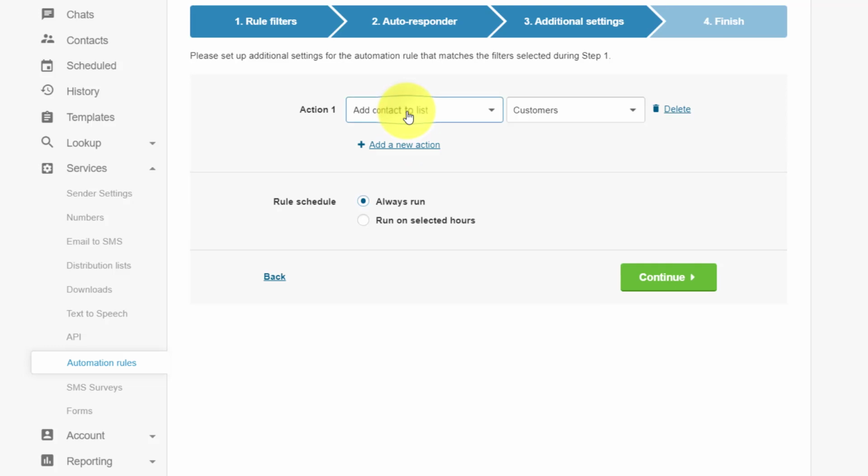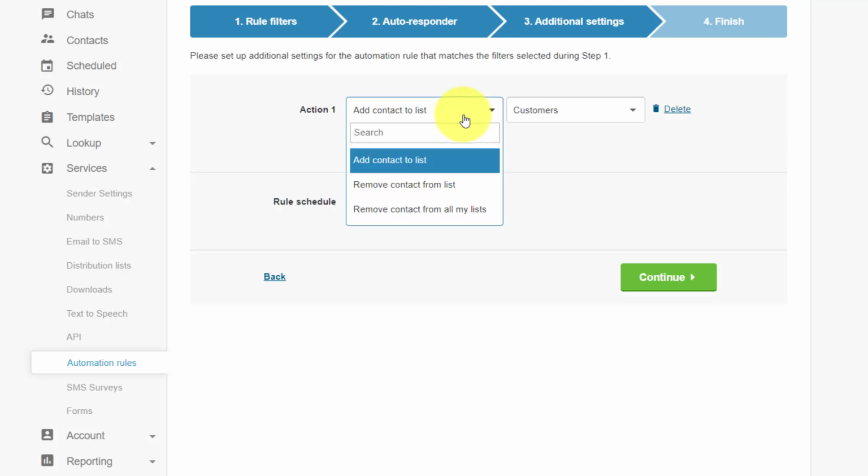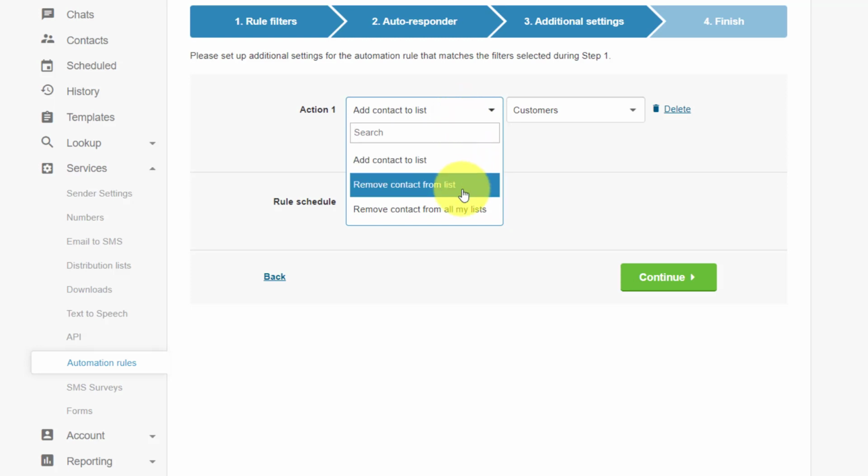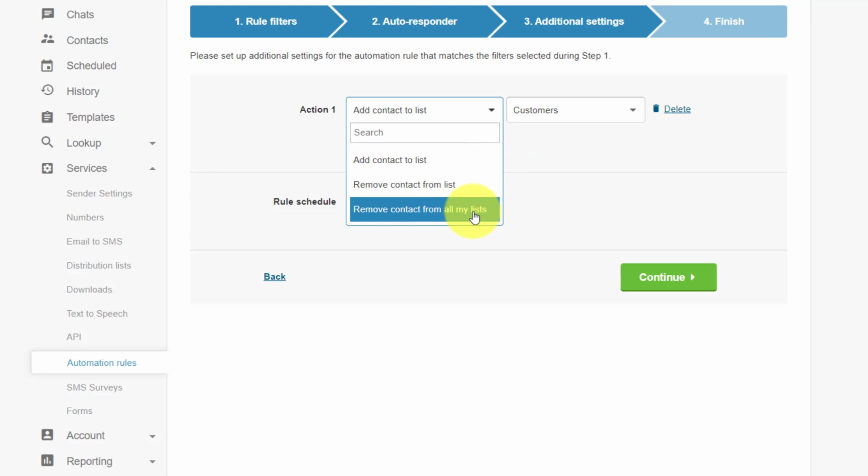So for example, I'm going to add a new action here, and I'm going to add them to my customer list because I want to collect that information. But we've got some other valuable actions we can create as well, including removing contacts from a particular list or removing a contact from all of your lists.